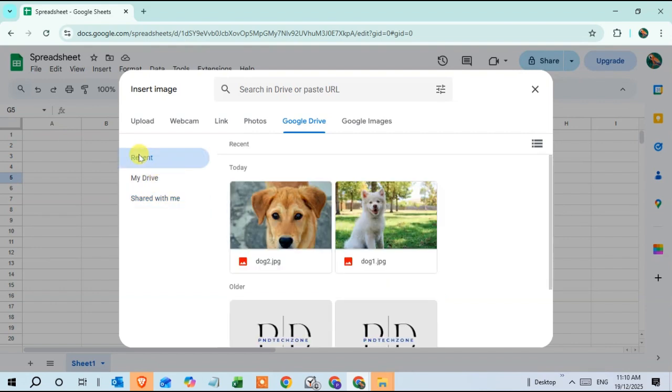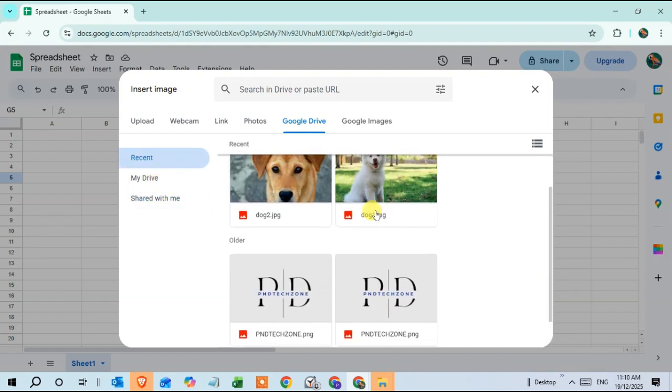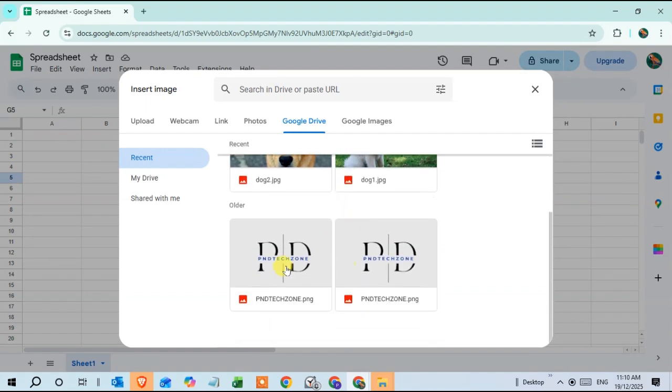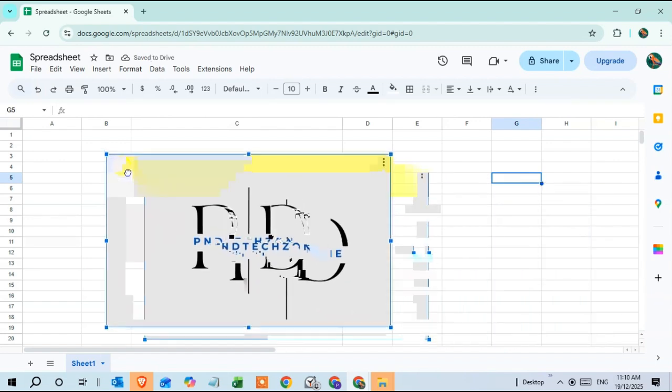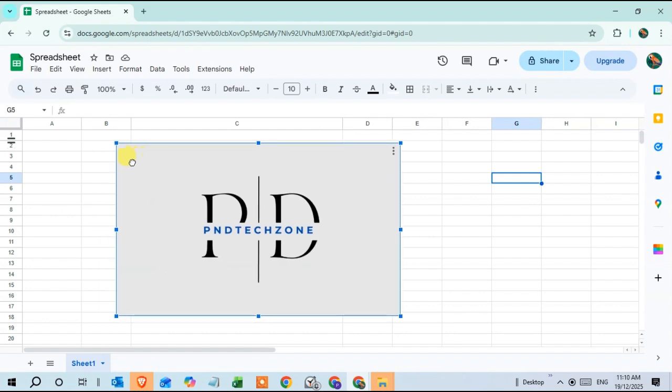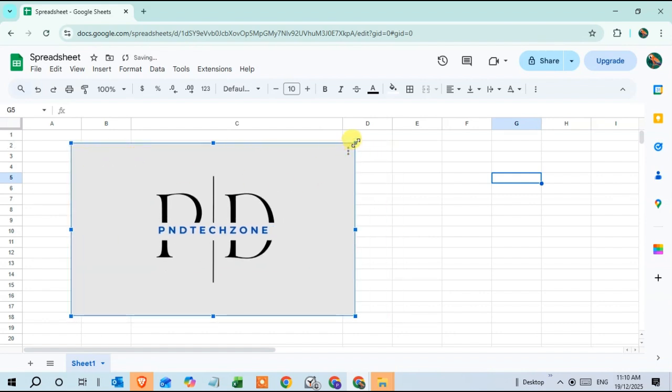So I select the Recent tab. Now I select one image here. I select this one and click on Insert, and that's it. Your image is inserted. You can easily move it anywhere and you can easily resize it.